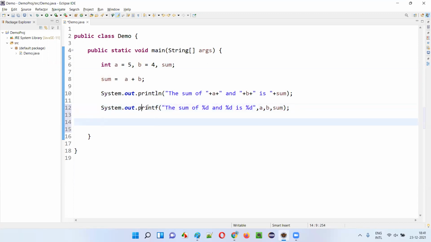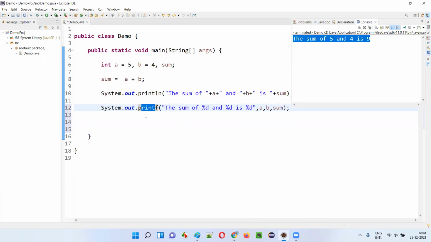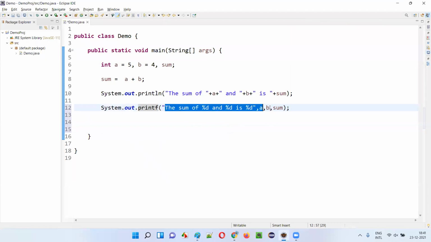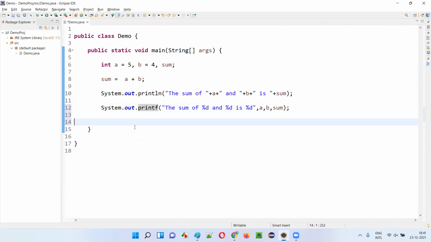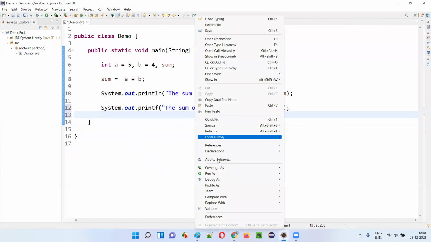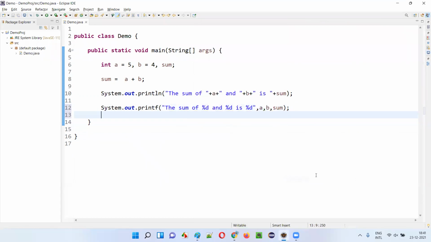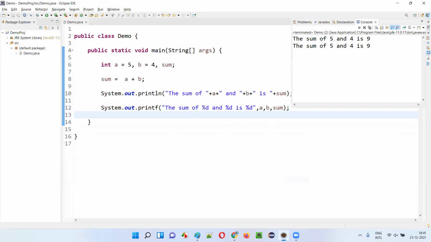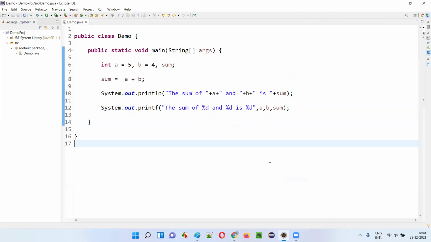So this statement is now going to print the same output. Earlier when I ran the println, "the sum of 5 and 4 is 9" got printed. Now also it will print "sum of 5 and 4 is 9". So this is how the printf statement is different from the println. Printf accepts format specifiers. Here %d, %d, %d are nothing but the format specifiers. Now let's learn these format specifiers and this printf in detail, guys.